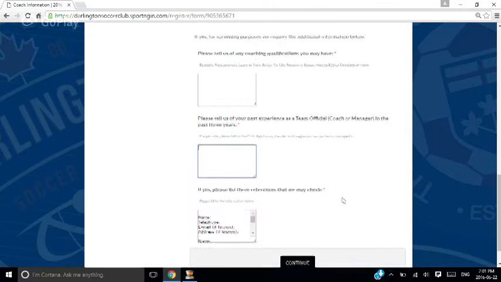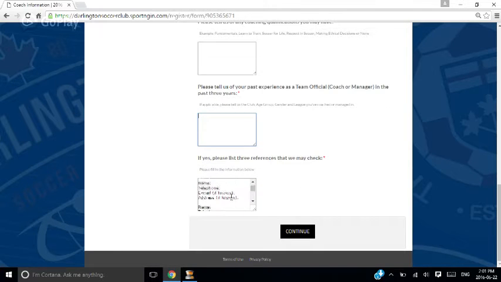And when we get to this part here, it is important that you do list 3 references. If you pick them from your phone, they can be friends, neighbors, anybody. And if you do happen to have their email address and their home address, if you can list that too, that'd be great. We just do have to have these on file as it is mandatory by our governing body standards.